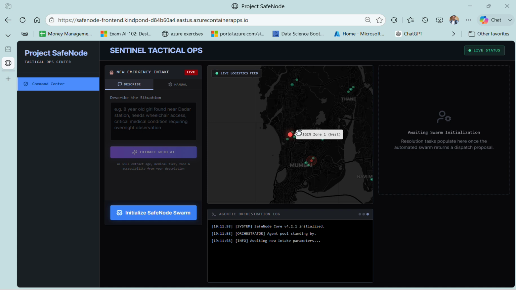Okay. And then we have a personnel node or agent that dispatches this information to our assist workers who are there on the ground so that they can quickly reach out to that location, okay, and pick up the child. So now I'm going to show you the live demo.